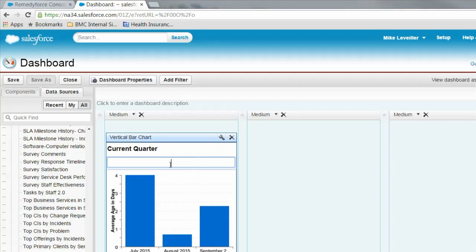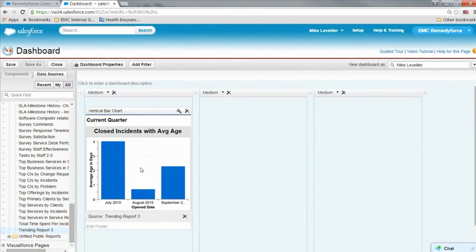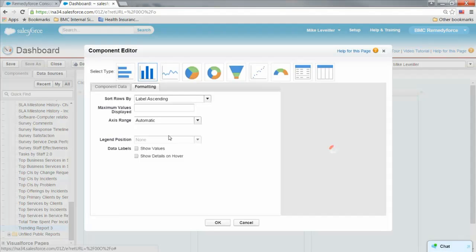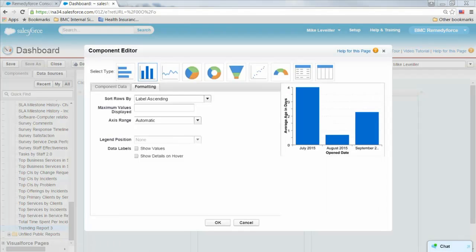And this particular chart, we'll give it a name as closed incidents with average age. Now obviously this is not looking at all like what we wanted, so we're going to click on the little wrench to modify this.